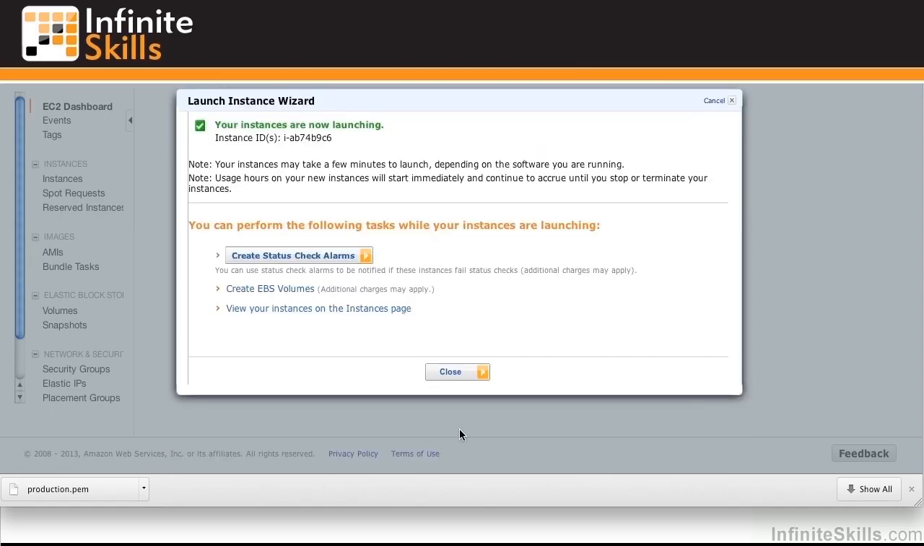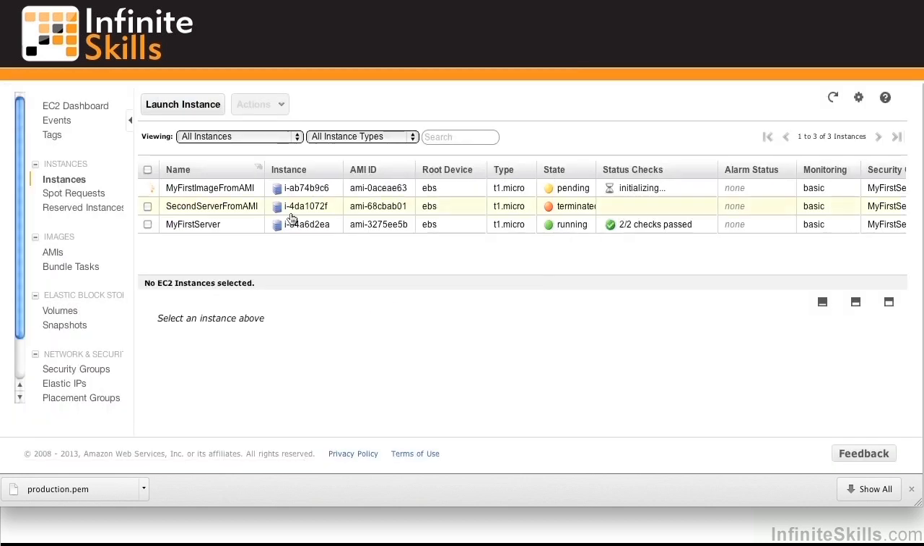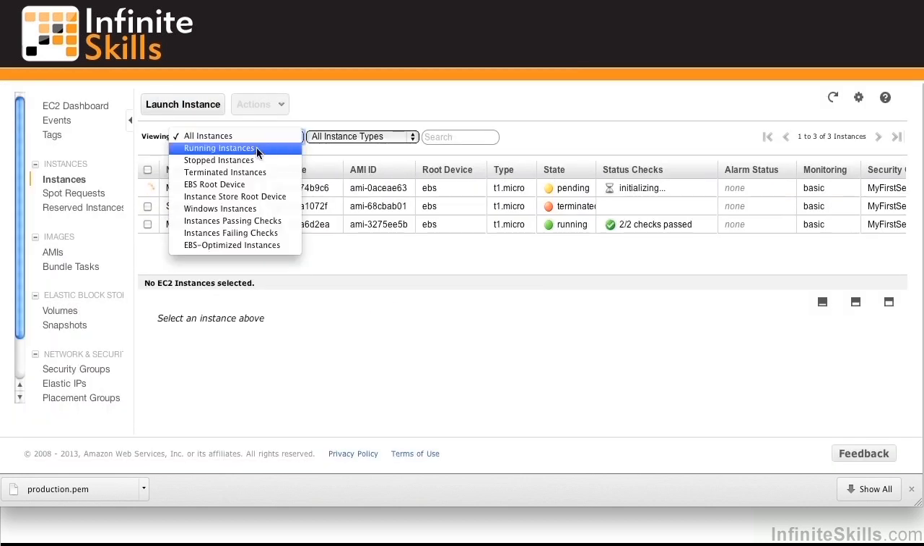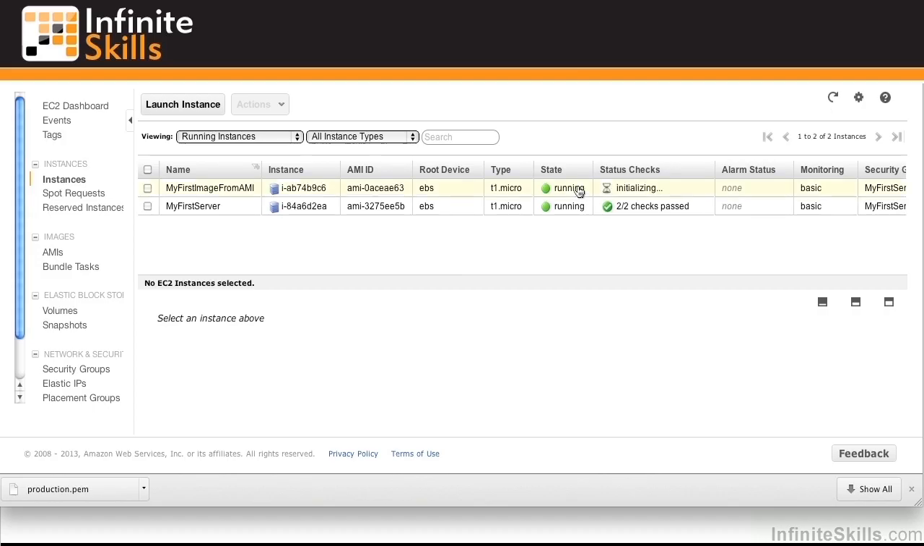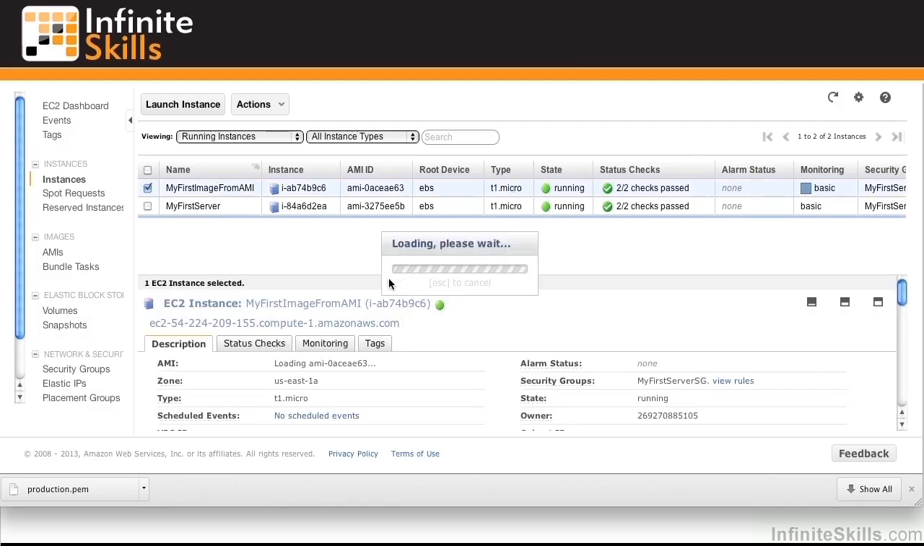It tells me now that my instance is spinning up, so let's choose View Your Instances to watch it come up. And to get a shorter view, let's choose Running Instances. And keep pushing refresh until you see your instance come up. Excellent. There it is in a running state, and pretty soon it should pass its status checks. And finally, it's passed both of its status checks. We should now be able to SSH into this instance. You could click on the instance there and grab its DNS and SSH into it.